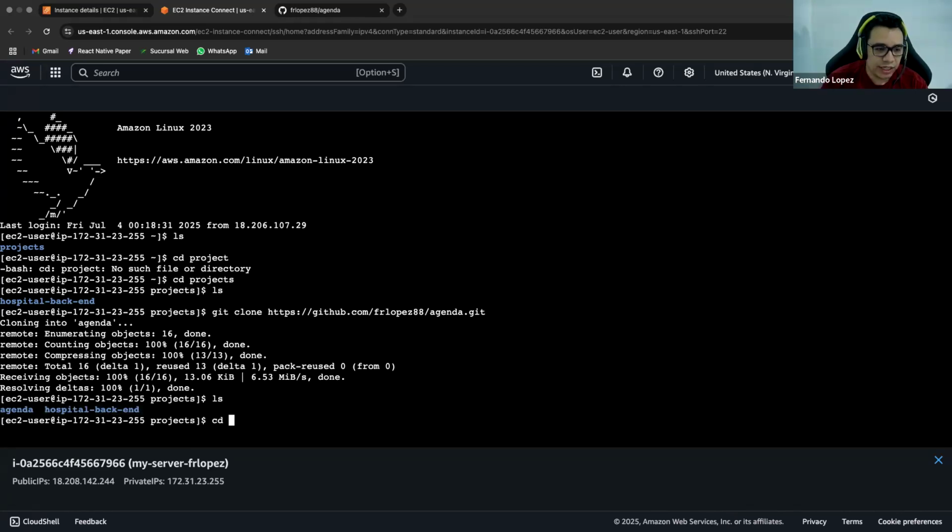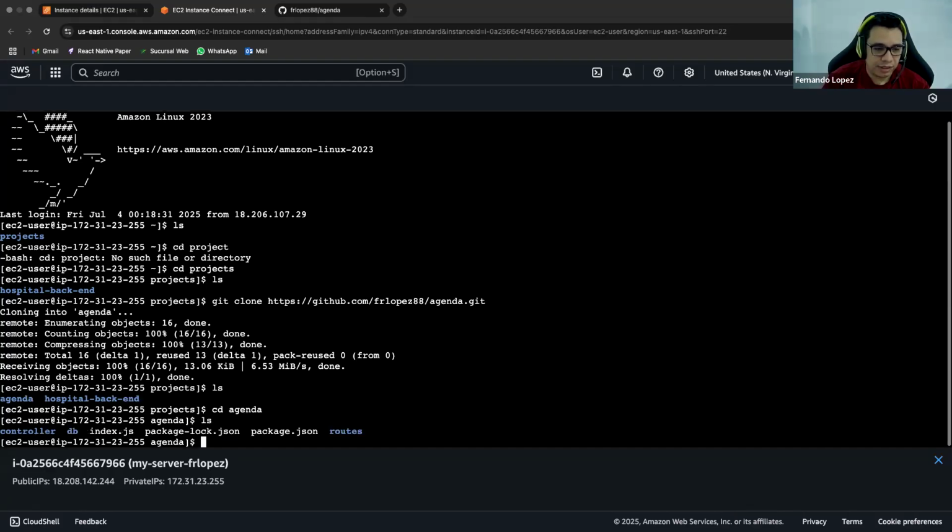Now I will enter the agenda backend. Okay, so let me list the content inside of here. So remember that if you want to create a connection to the database, you need to create the .env file, because in that file you have the secrets to connect to the database. So I will create the .env file inside of the agenda, but when I copy paste the content, I will start presenting.